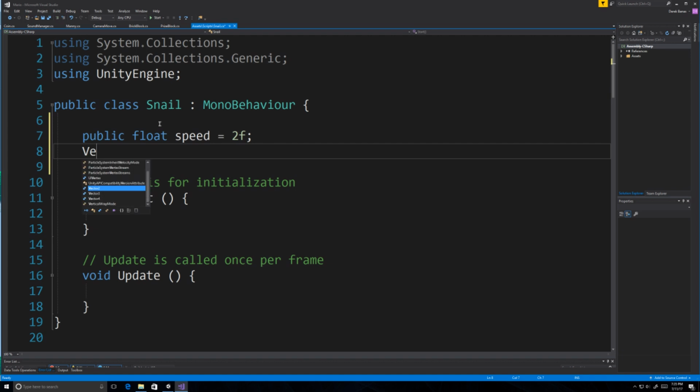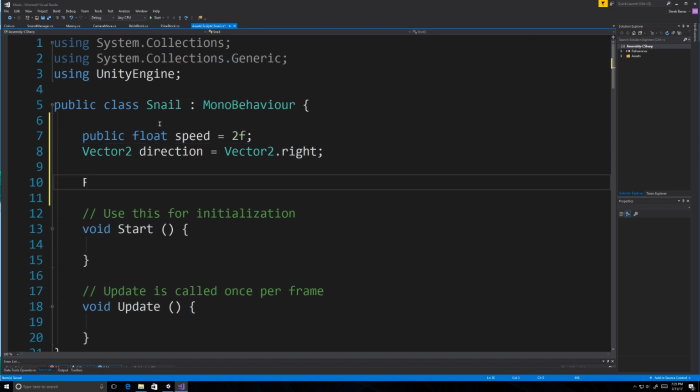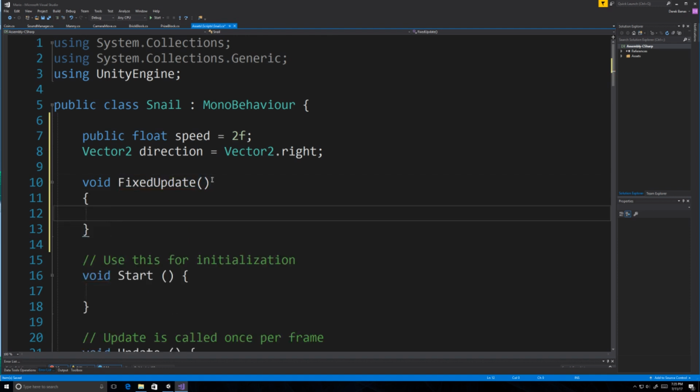And also it's going to have a direction. So we'll go Vector2 direction is equal to Vector2.right. We're going to start him off going in the right direction. So that's perfectly fine. What else are we going to need to do? Well, in FixedUpdate, we are going to get rid of that right there and go void FixedUpdate. Okay. We're going to move our snail inside of FixedUpdate. And to do that, we'll go GetComponent Rigidbody2D for our snail's rigid body. And then we're going to set our velocity equal to whatever the direction is times the speed. Okay, so that's pretty simple.